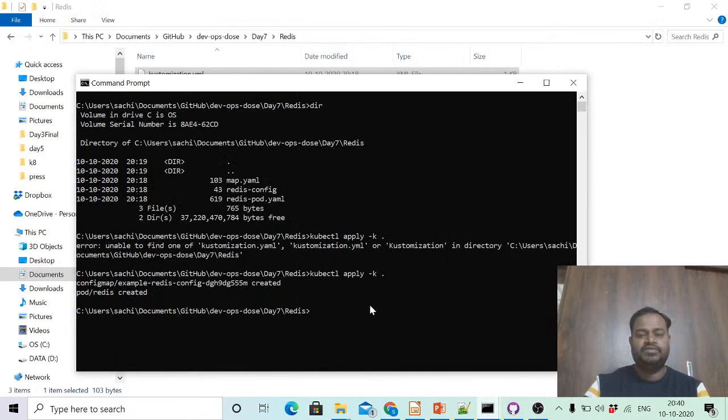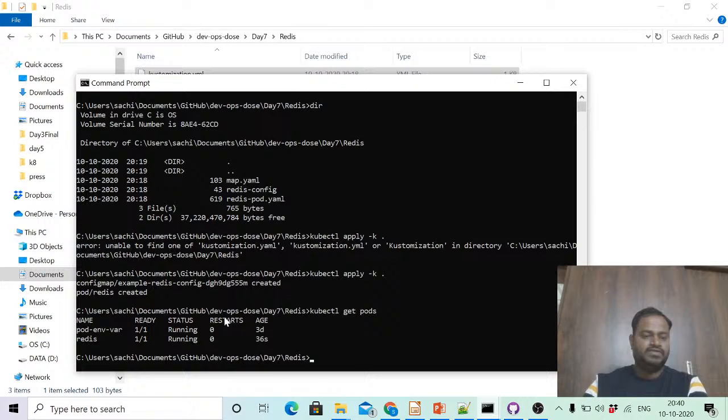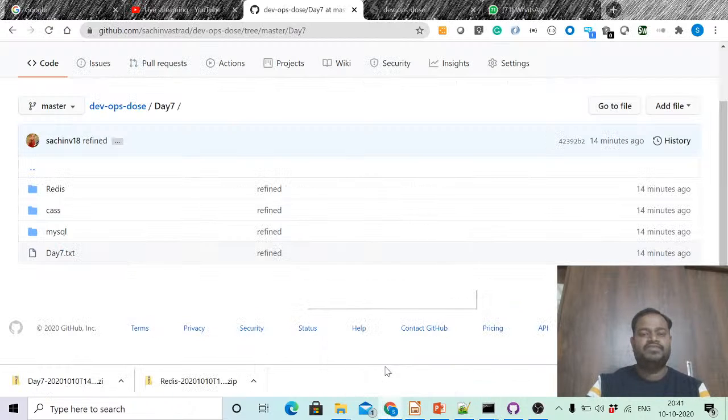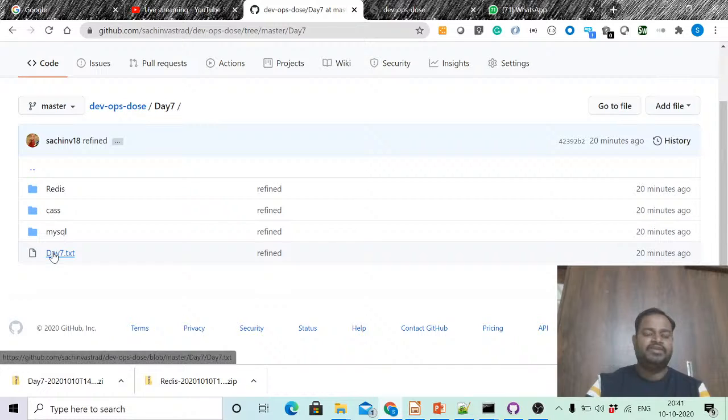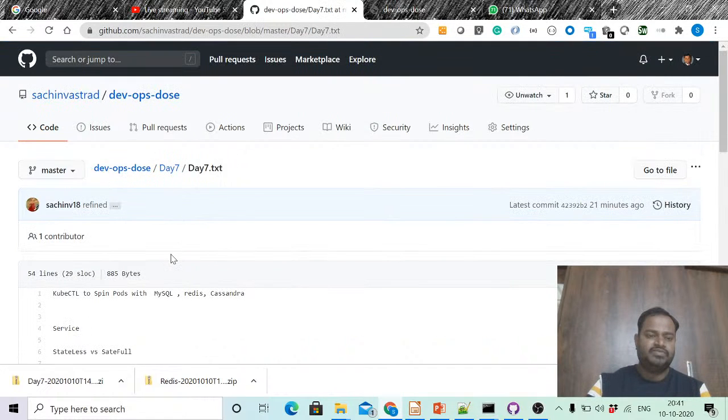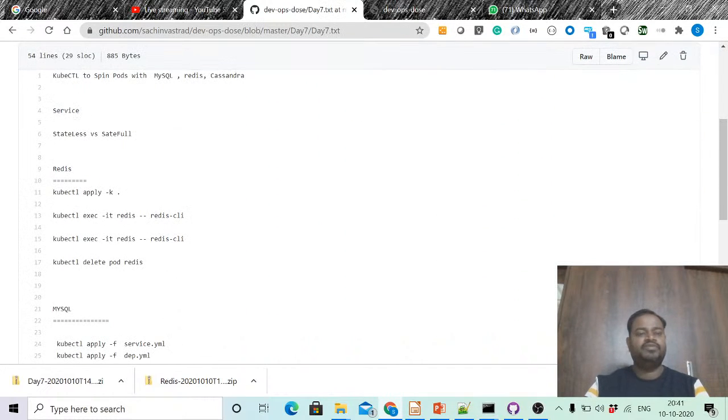Okay, let's check whether whatever I am telling is right or wrong. kubectl get pods. You can see that Redis is running, right? So this is the way we are going to spin up Redis. This is kind of a stateless application. I put all these commands here, so probably you can also copy from here, whatever command I am using.